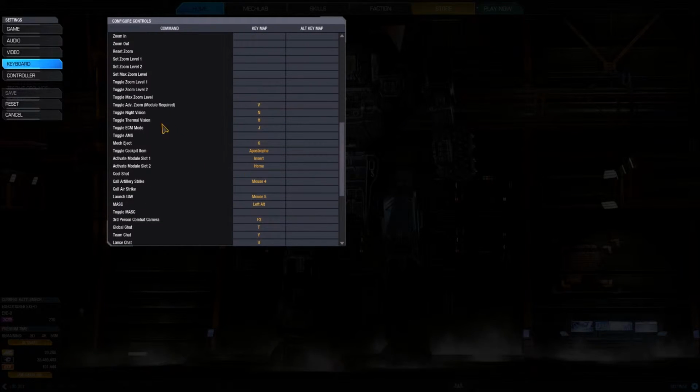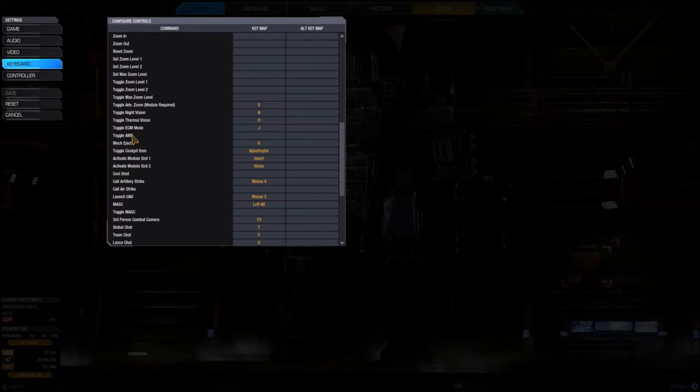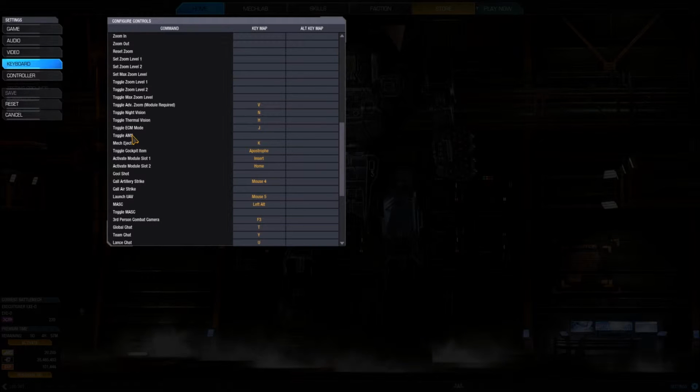Here's one that I don't think a lot of people know about that I think is horribly important. Toggle ECM mode. ECM has two modes. You can be in disrupt mode, which is what ECM starts out by default, which protects you from enemy sensors. If you hit J, it changes you to counter mode, and what you'll do is you will counter an enemy's ECM. So if you're facing off against another ECM mech, hit J, it'll turn his ECM off.